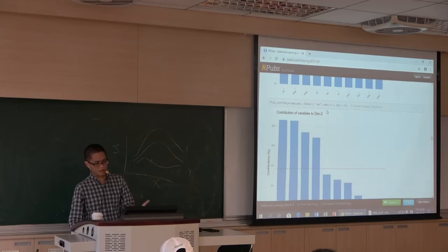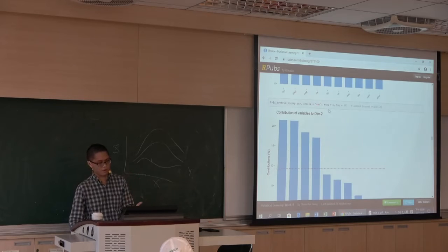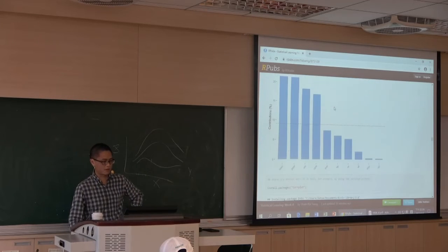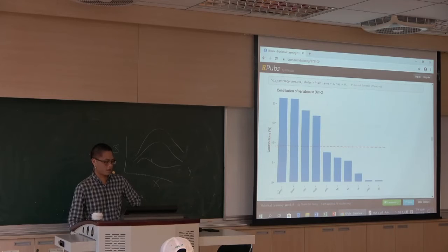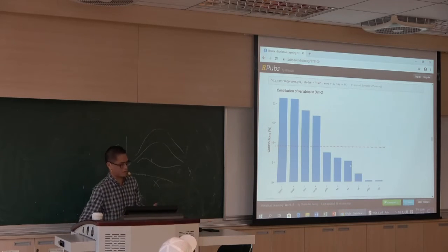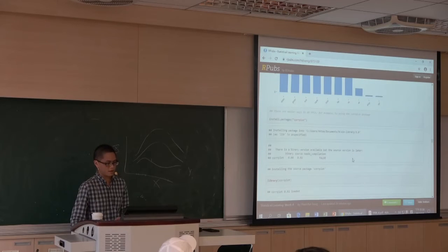So I also want to check how much this variable contributed to the second largest principal component. It actually changed. It's QSEC that has the largest contribution to the second principal component.